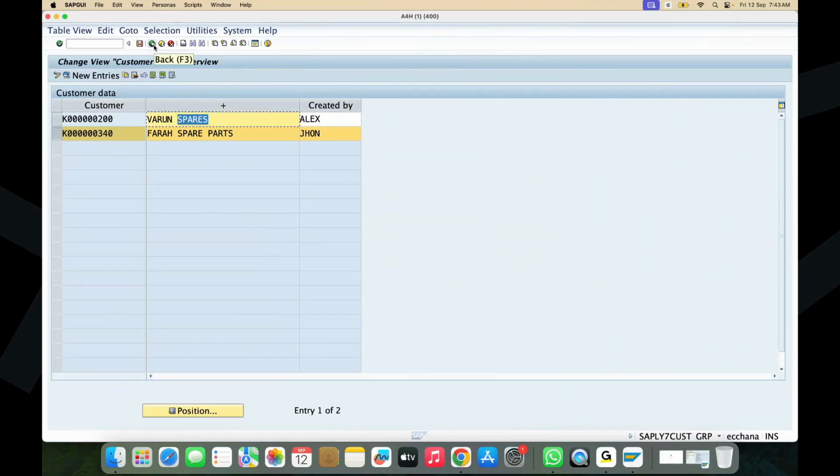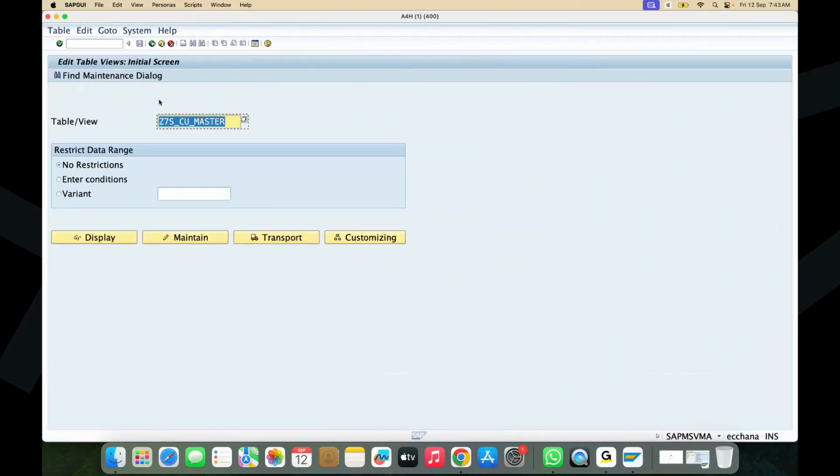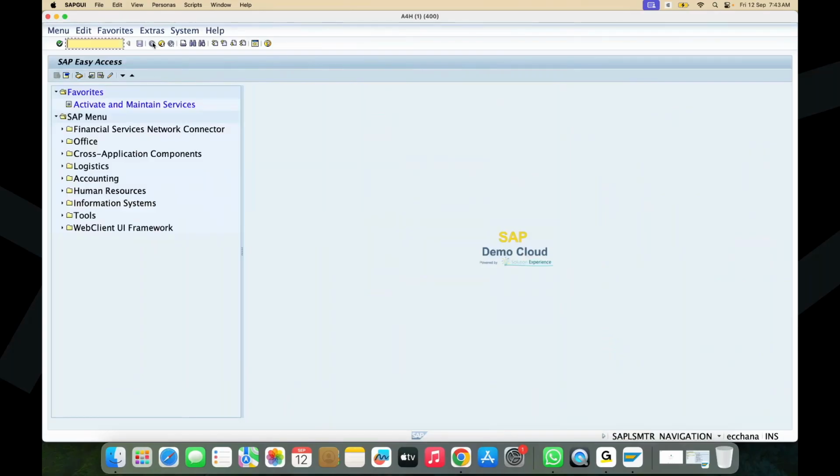So now the end user has access to maintain data in the table. But sometimes end users will come to you saying that even SM30 access is restricted for us, we are not allowed to use SM30. Then what is the other way? If that is also restricted, then for your end user you can create a custom T-code. How do we create it? Go to SE93.